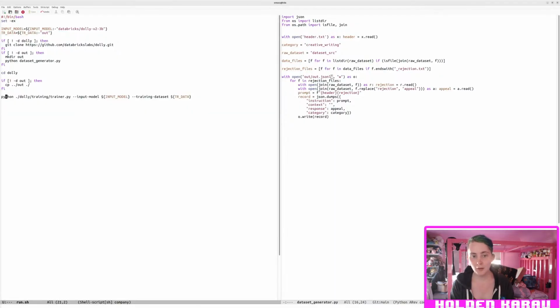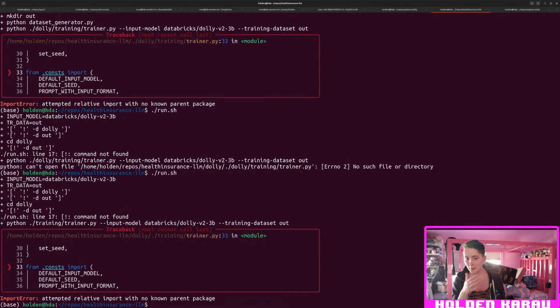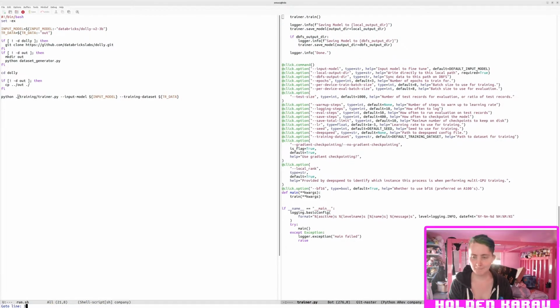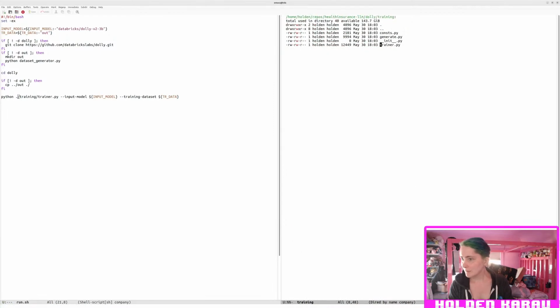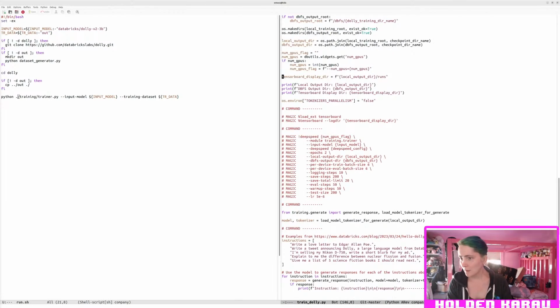Okay, yeah, and then this is just a guess. Maybe we do have to go into the training directory, but I'm guessing no. Attempted relative import with no known parent package. Okay, so line 33, trainer.py. Train Dolly. There's a bunch of stuff. Sure.